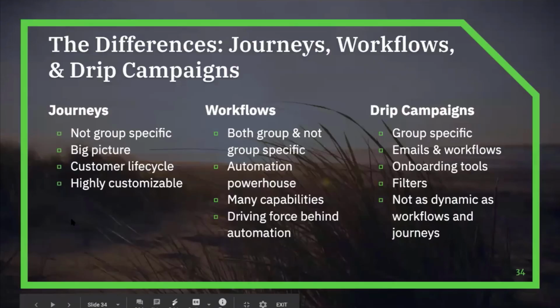So the big differences are: journeys are not group specific. They're big picture, customer life cycle, and highly customizable. Workflows can be both group and not group specific. You can associate a workflow only with a group, which is particularly helpful if you only want people with specific actions to have access to particular workflows. They are the automation powerhouse, with so much that you can do with them, and they're the driving force behind your automation. Drip campaigns are group specific emails and workflows, onboarding tools, and they're not as dynamic as workflows or journeys.